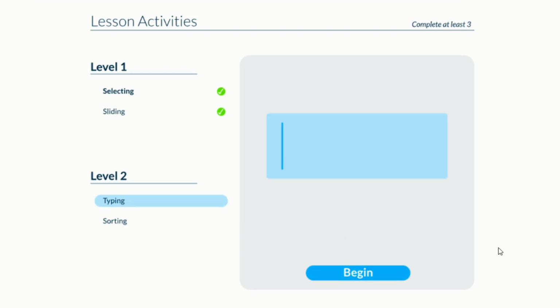Choose this activity to practice typing letter group 1 sounds. Type the letter you hear. Each sound is from letter group 1. Click the Next button when you are finished.